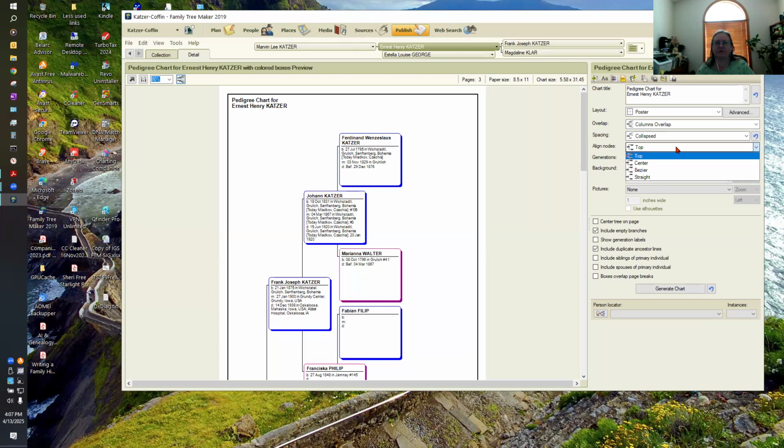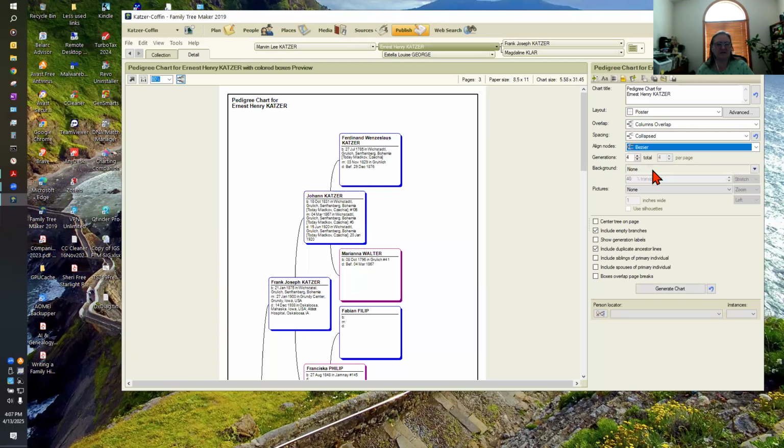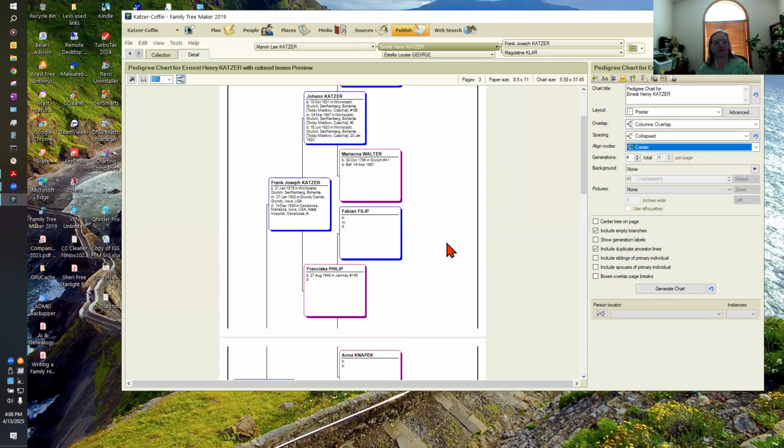Play around with the alignment modes. Do you want it centered? Do you want it, so here's mine are set to the top. If I say centered, you can see where the line is. It changed from the top to the center. And if I say straight, it does it just from box to box, which I think looks funny. And then this Bezier is a curved line. So I tend to either go center or top on those.